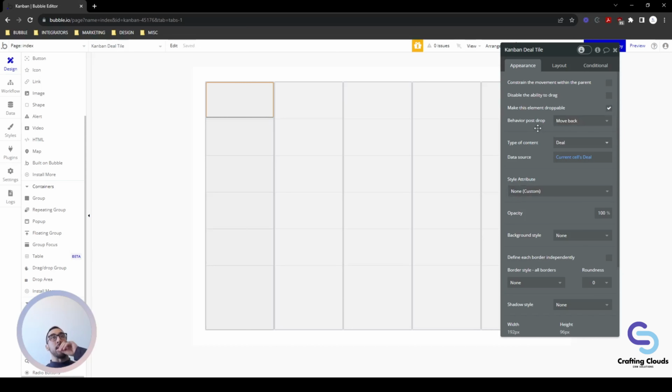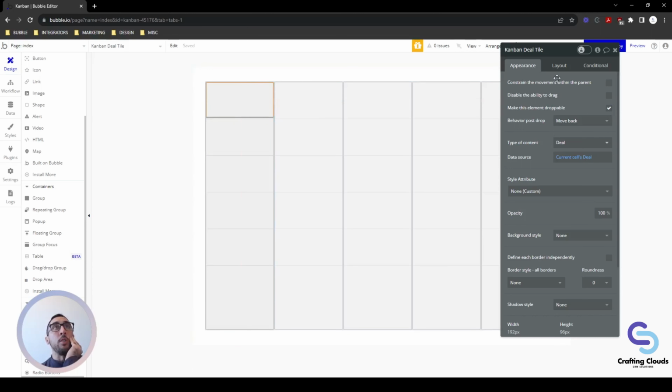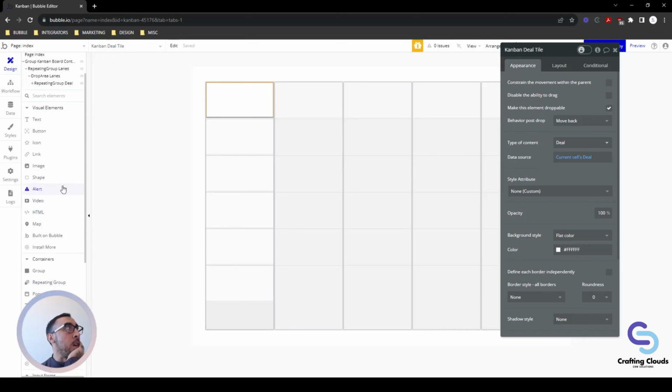And what that means is once you drag and drop the element, you want to move it back into the column that you intended it to drop into. Okay. So that's pretty straightforward. So now what I want to do is a little bit of formatting here. So I'm going to do the flat white color here. And I'm just going to make this very simple.